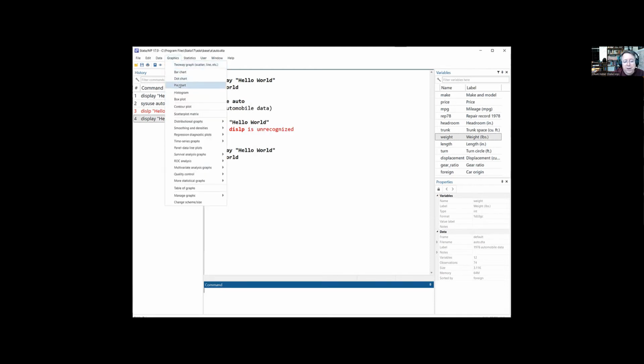Same thing with stuff like pie charts or histograms or box plots. These are so common that they're right here off the top of the menu. Other things that are a little bit more sophisticated are grouped together below in branches. So for instance, distributional plots, if you want to look at symmetry plots or quantile plots, normal quantile plots, QQ plots, ladder of powers, things like that. Those are organized under distributional plots.